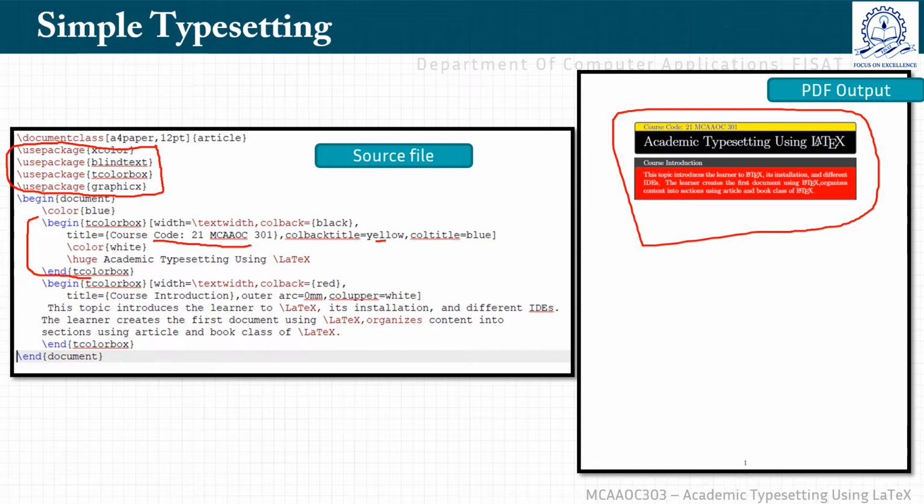This is the box which we are going to type, and this part is the title of that box. And here I am setting the color as white. Then again we are using the same command which we used before, \huge academic typesetting using LaTeX. So it is printed accordingly within this box.